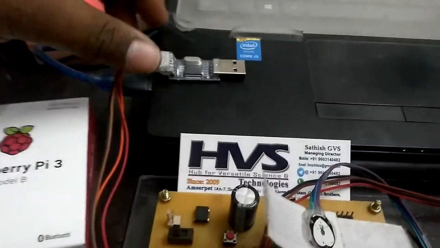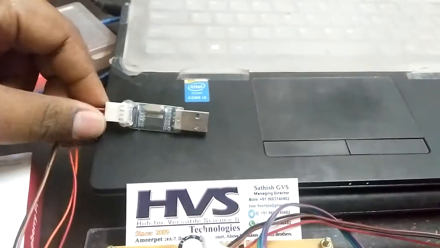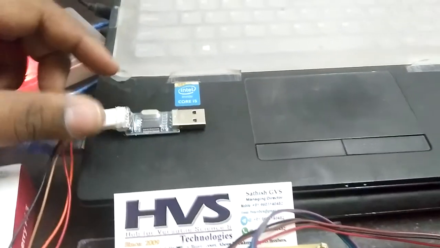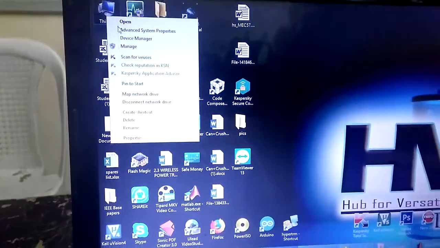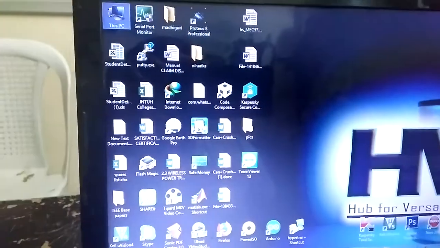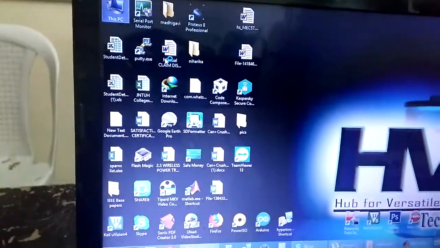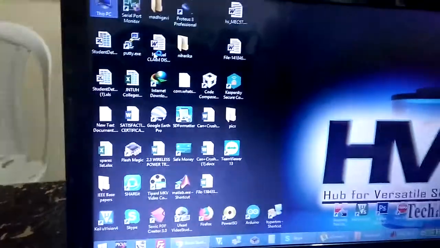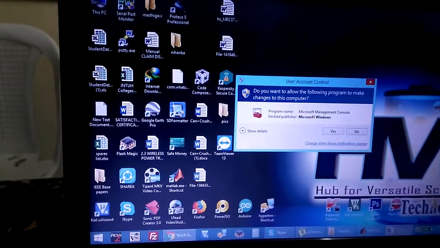Here we are using the PL2303 USB to TTL, and for interfacing this USB to our laptop, we need to install the USB driver. After installing the USB driver, just go to This PC, right click on it, and go to Device Manager. Only after installing the driver will my laptop recognize this USB device.